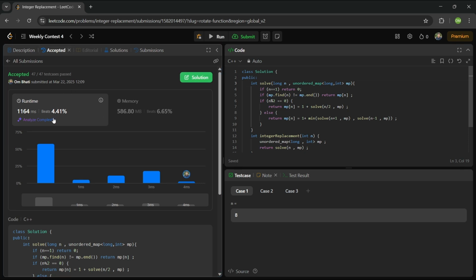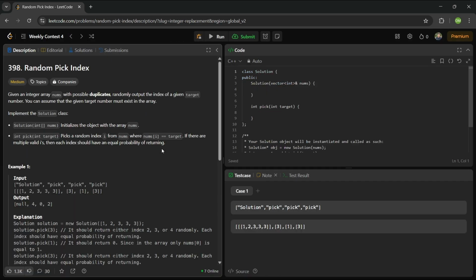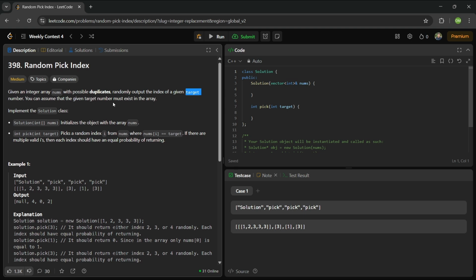But why is the complexity so poor? I don't know. Let's solve another question. Third one, random pick index. Okay, what are we given? We are given a nums array and have to randomly output the index of a given target. Okay, you can assume the target number exists.